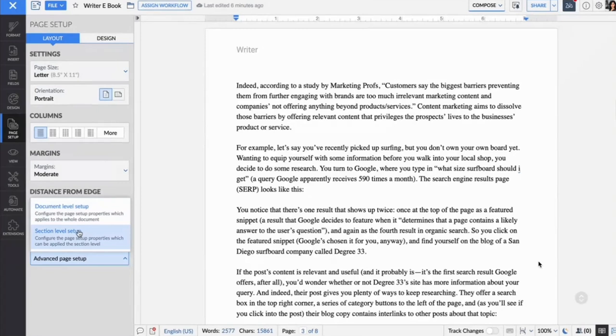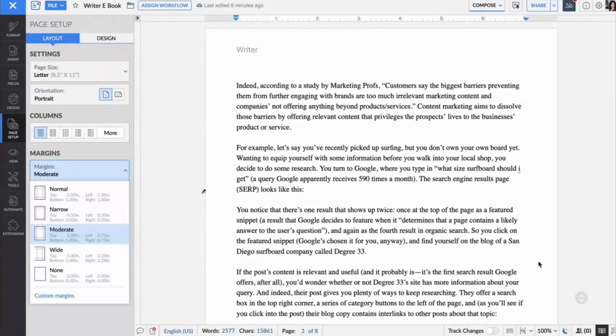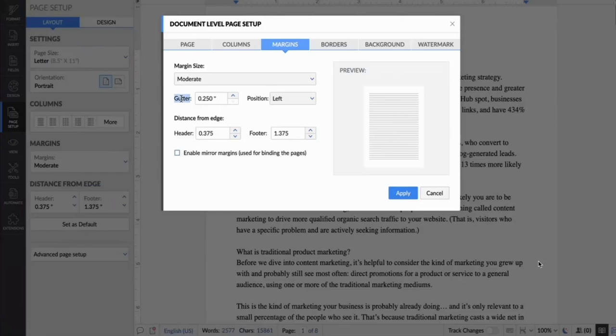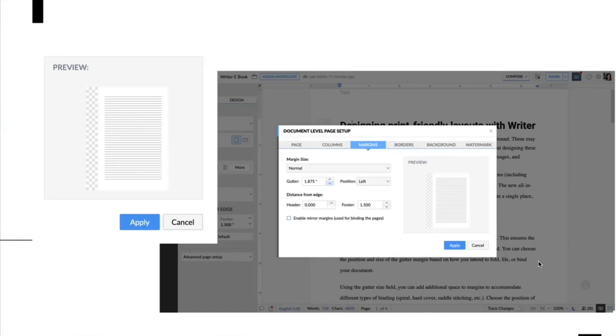Next comes the gutter margin option. This new and easy gutter margin option adds an extra space on the bound side of the book. You can increase or decrease the size. As you can see here, the preview is also visible, which makes your work easier. So that helps ensure that your text isn't obscured by the binding. And you can also enable the mirror margin option if required.